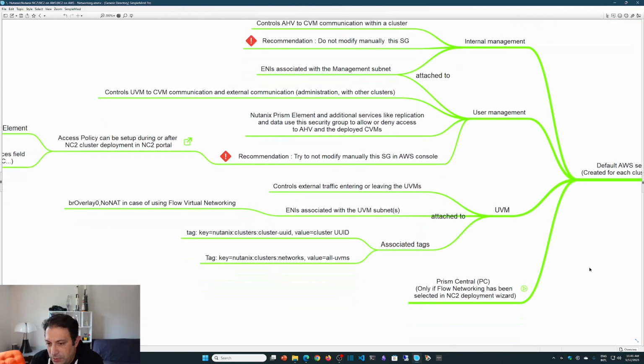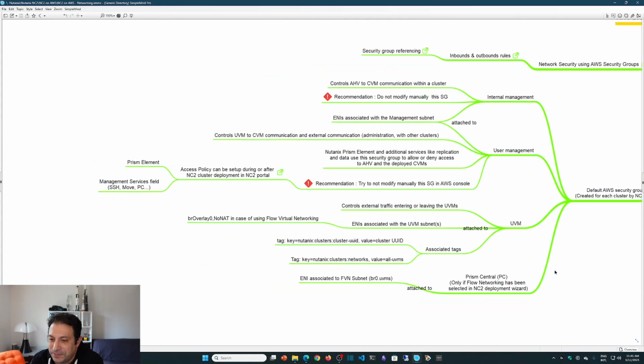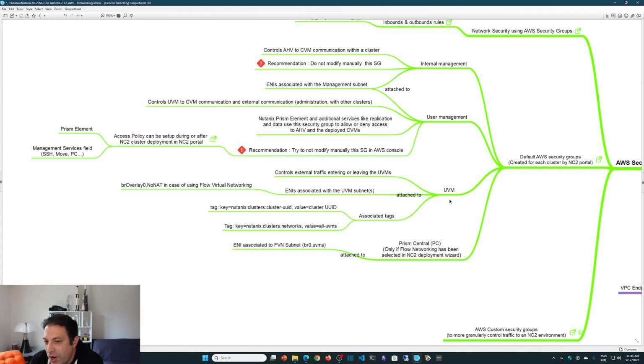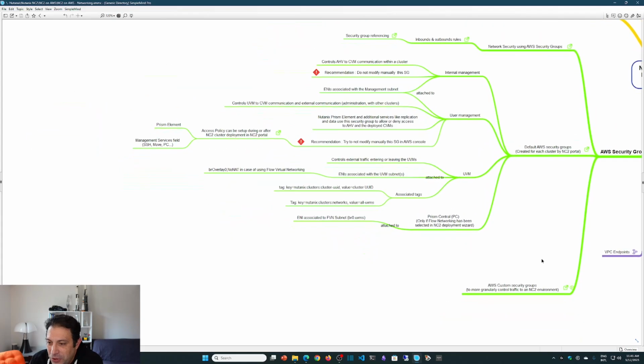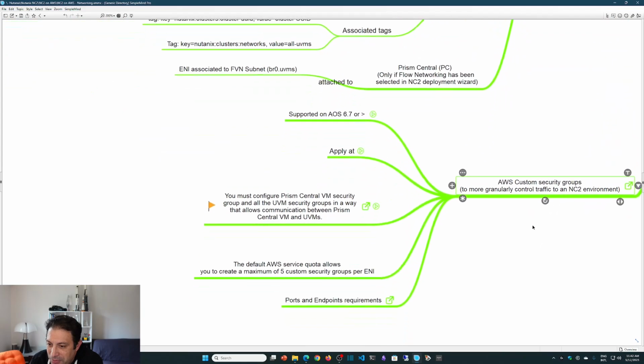In the case of Prism Central, if you have chosen to deploy your NC2 cluster on AWS with Flow Networking, it will automatically deploy a Prism Central for you, and this Prism Central also has its own security group, attached to the ENI associated with the Flow Virtual Network subnet. So it will be br0.uvm for the name of the ENI. By default, between 1 and 3 rules will be available for each security group. There is also the option to create your own custom security group.